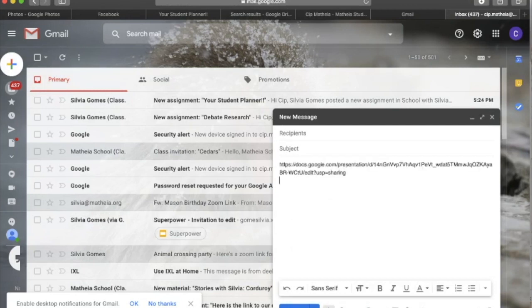Or a different way you can do this, because you've copied it, you can use your Control or Command if you're on an Apple laptop. You'll hit Control or Command V, like victory. And that is the shortcut to paste something you have copied.